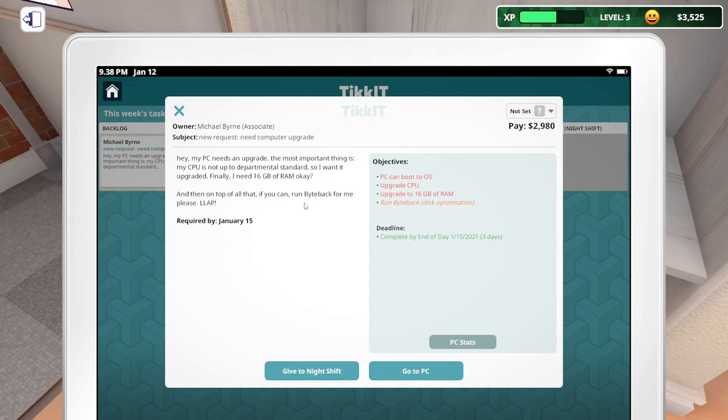Most important thing is the CPU. CPU is not up to departmental standards, so I want to upgrade. If I need 16 gig of RAM, okay, 16 gig, good. On top of that, can you run byte back for me? LLAP. What does that stand for? I don't know. If it'd be LCBO, it'd be Liquor Control Board of Ontario.